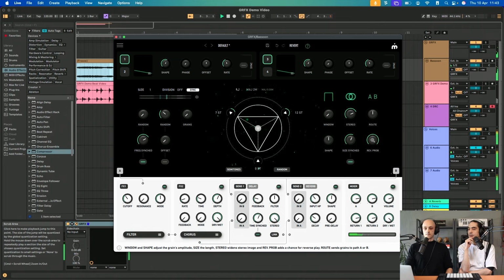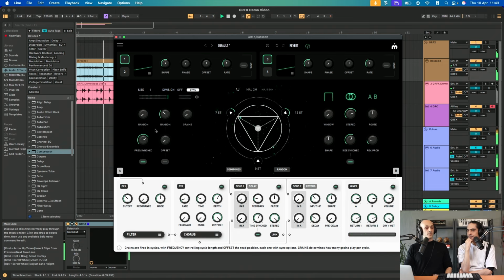Okay, I think now we should go to the left side before going to the AB, to this sinister parameter. On the left side, you have more general controls for how many grains you can play and how fast they play. Let's start with these two. The frequency essentially controls how fast the grains will play.